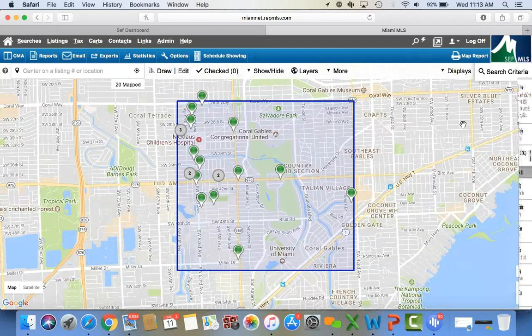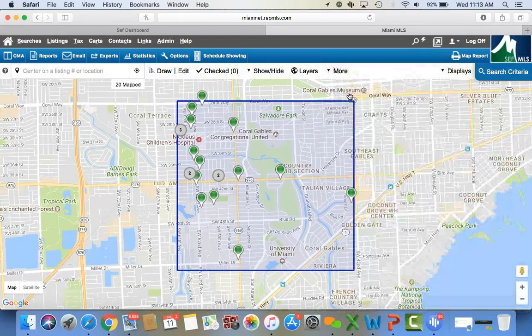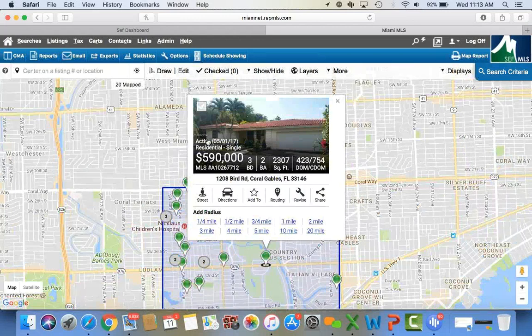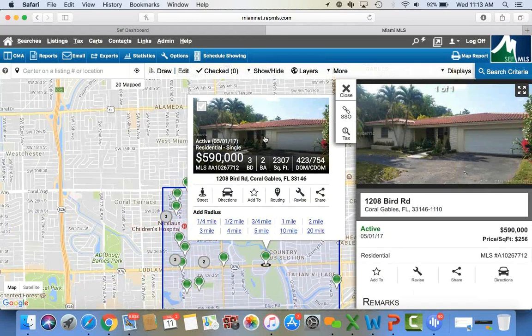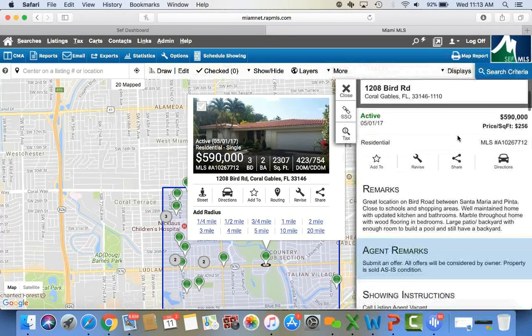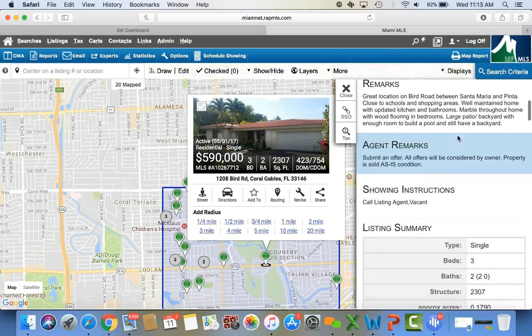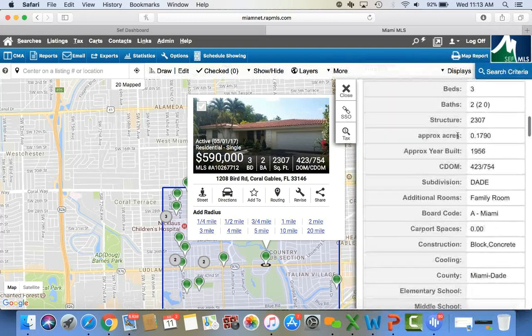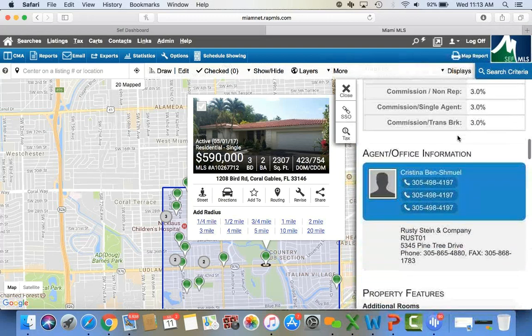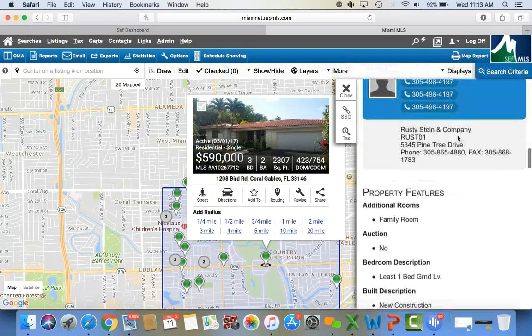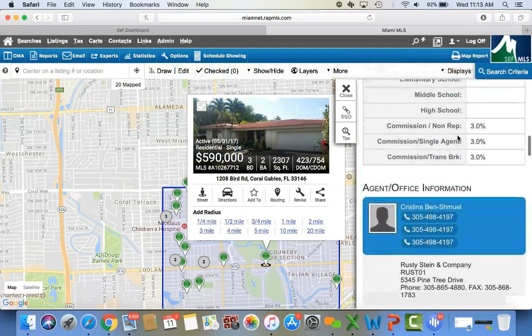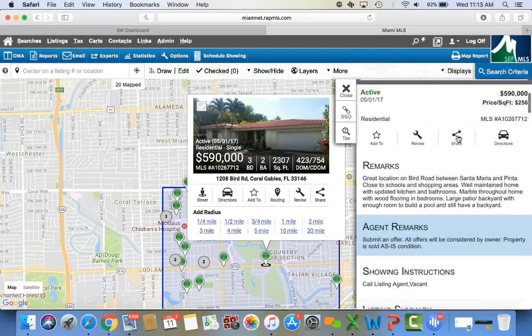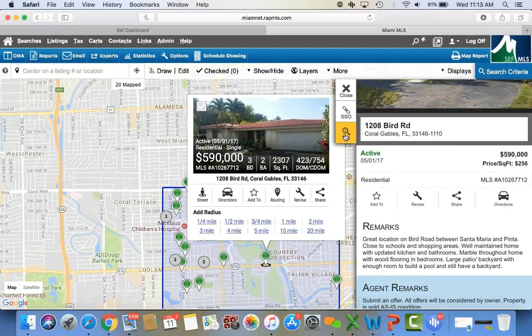Now, if I wish to see the property from inside the map, all I need to do is click on the listing, and you'll see right here the listing for $590,000. Click on it, and on the right-hand side, you'll see all the photos open up, and you're going to see the remarks, the agent remarks, showing instructions, and the entire listing summary, including who's listing the property and their contact information.